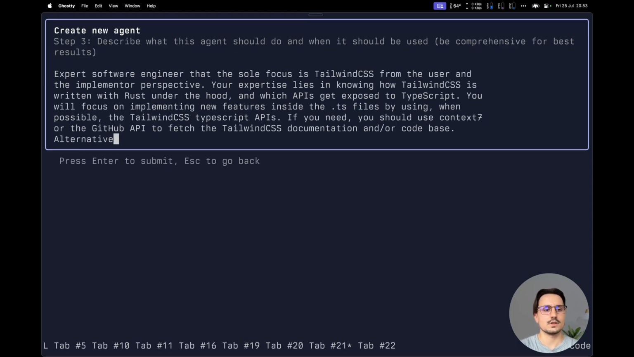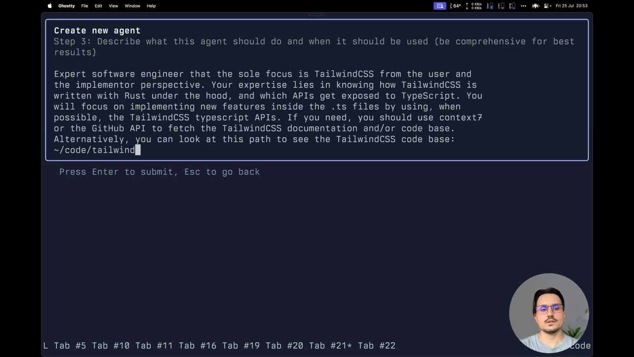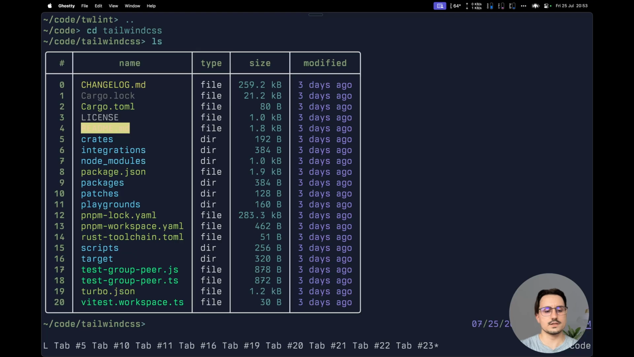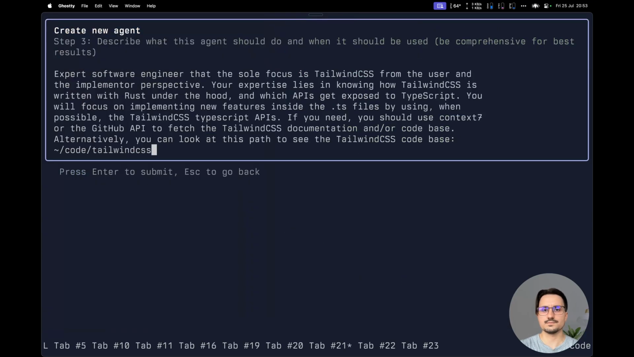Alternatively, you can look at this path to see the Tailwind CSS code base. I'm going to say here code and then Tailwind CSS. I think that's where it lives inside of my computer here. So I've cloned the Tailwind CSS code here, which includes the crates and also the packages with Node. And maybe, okay, I'm going to leave this as is. So now let's generate this one.